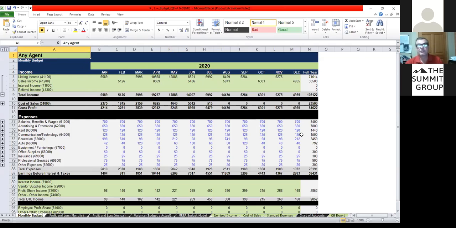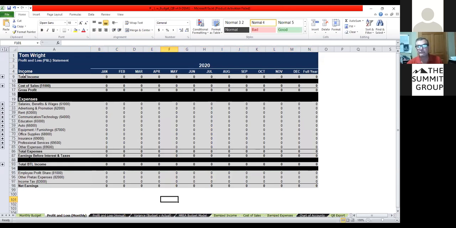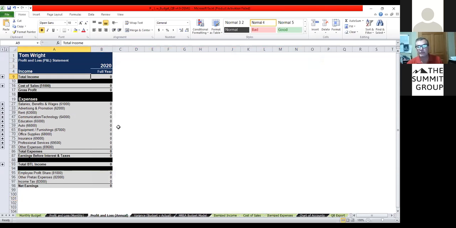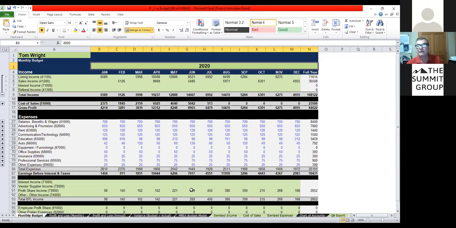So to start with, you can put your name up here. This is going to translate to all of the other pages as well. Put in the budget year. And as you see, I put my name up here, and so that's going to appear on every page and automatically update.